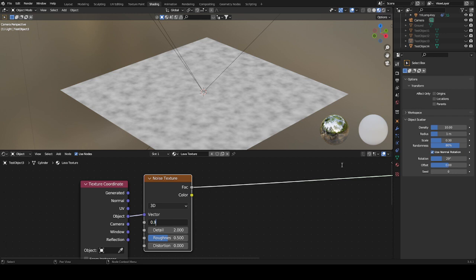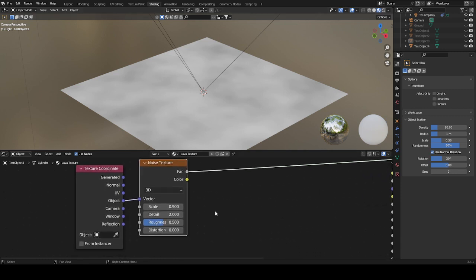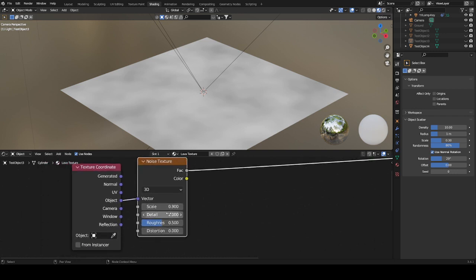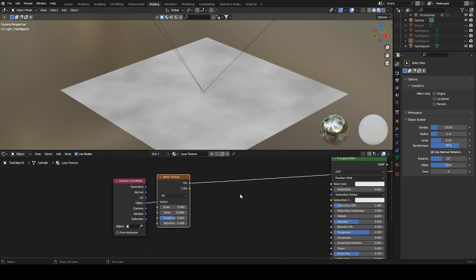You can go higher or lower with this. This really depends on how big the scale of your overall thing is that you want to texture. These will be your control objects. There will be a second control object for it, but I will mention that when we get to it. Details to max and distortion to 0.1.